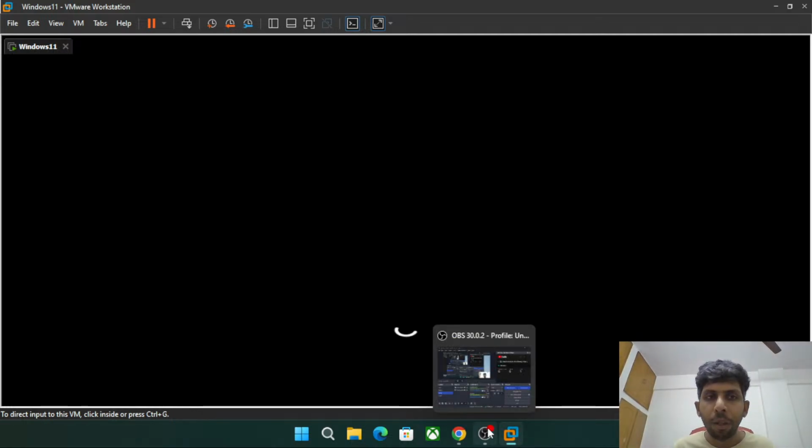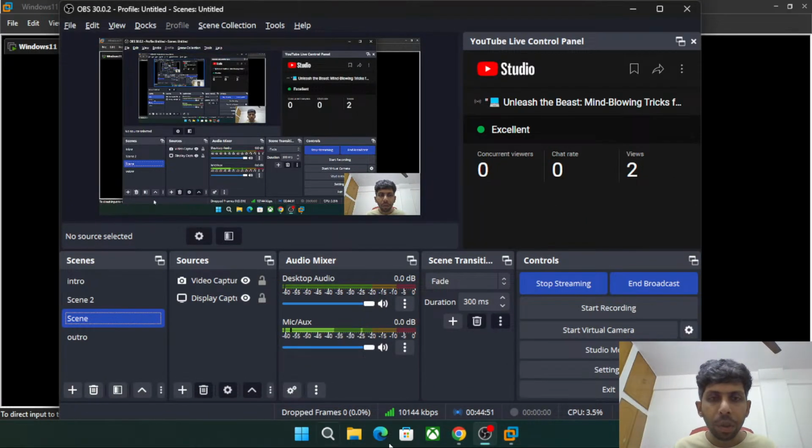By the way, this OBS is running from the Windows host, the original Windows laptop, and if you see, till now it's 60 frames per second. We're only utilizing about 4.5% CPU, and we have not dropped any frames.